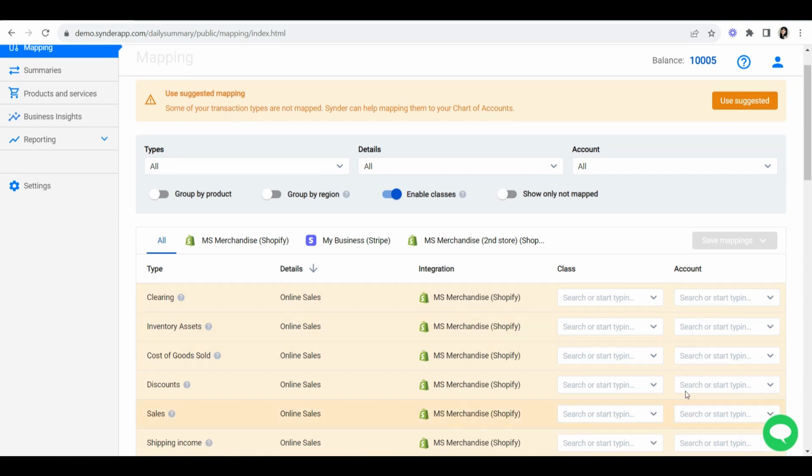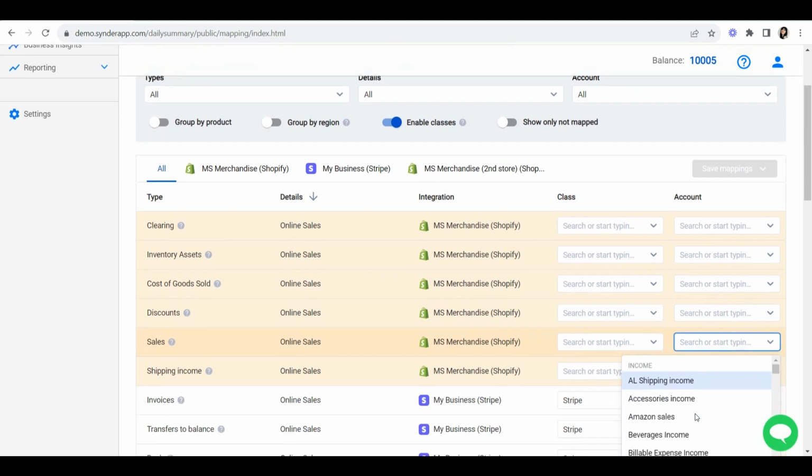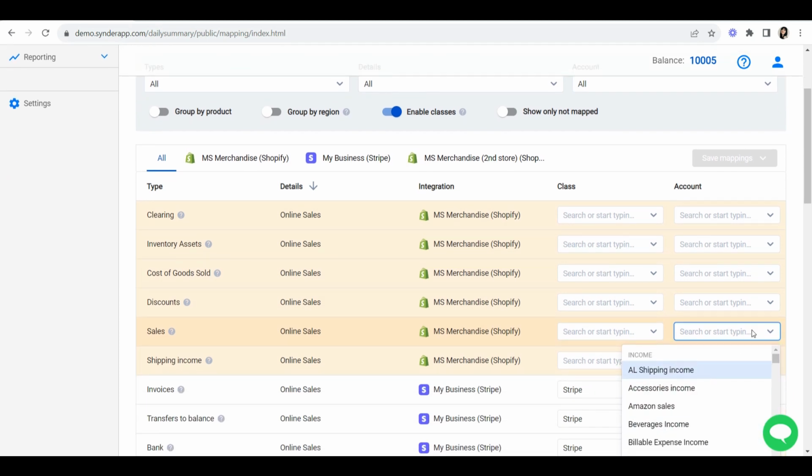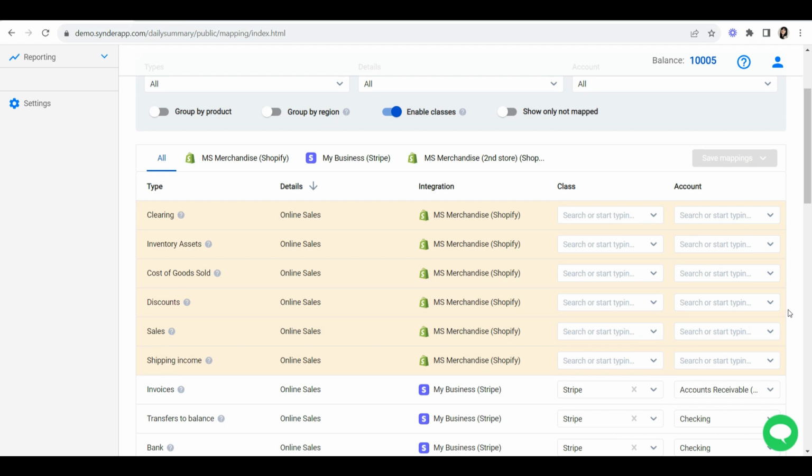Now let's go to the mapping. At this step, we just tell Synder what parts of transactions should hit certain accounts in QuickBooks, and it can be easily adjusted to your needs. There are different setup options such as basic mapping by sales channels and mapping by product. Feel free to check out our other videos to see how they all work. Today we'll go with mapping by product, where you can basically connect your products to different income accounts in QuickBooks.